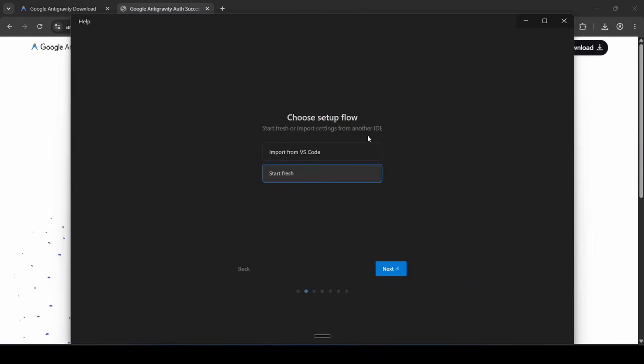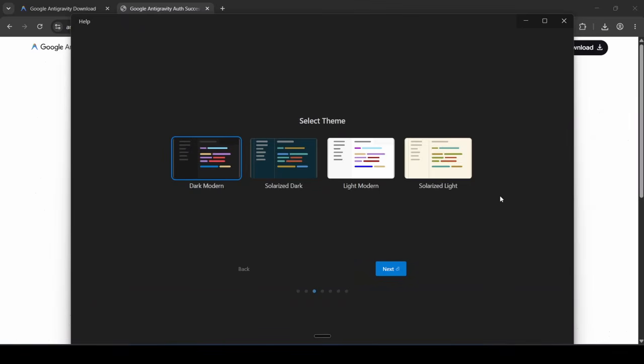Okay, and it's saying start fresh or import settings from another IDE. If you feel comfortable with the things you had done with VS Code, you can click import from VS Code. But I'm going to start fresh. This is my own choice. You can make your own choice. Then you can select which theme you want. I'm going to choose the dark theme, that's mostly easier on your eyes.